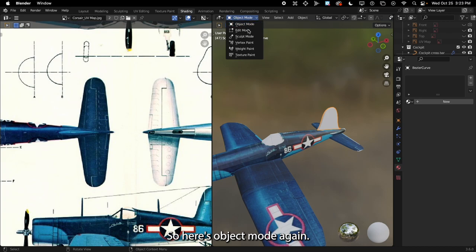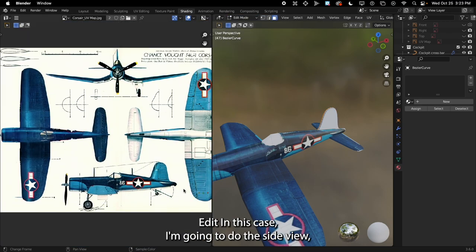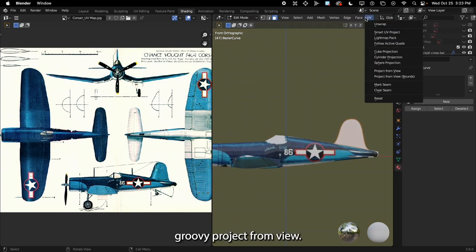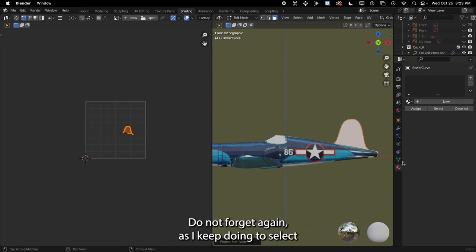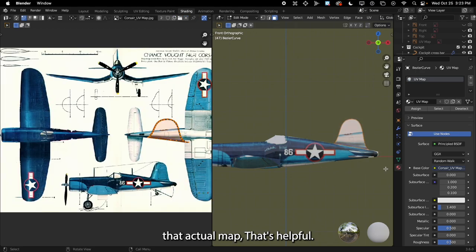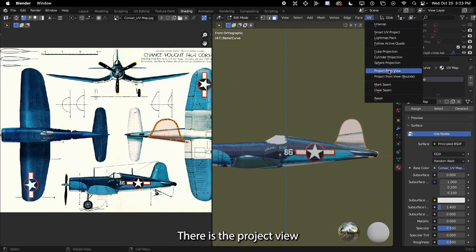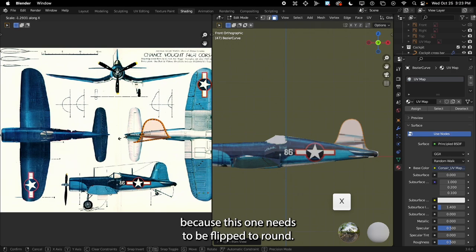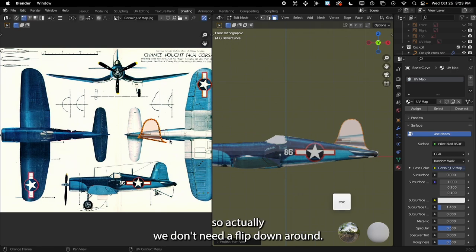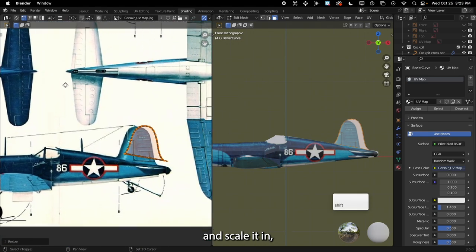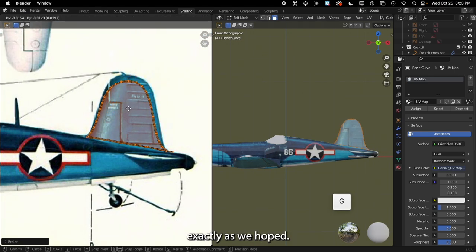So here's object mode again, edit. In this case, I'm going to do the side view, so I'm going to look on the right, select all, UV, project from view. Do not forget, again, as I keep doing, to select that actual map. That's helpful. There it is, UV, project from view, and we are going to scale on the X because this one needs to be flipped around. Oh, so actually we don't need to flip that one around. We just need to grab it, drag it down, and scale it in. Make sure that thing fits on there exactly as we hoped.